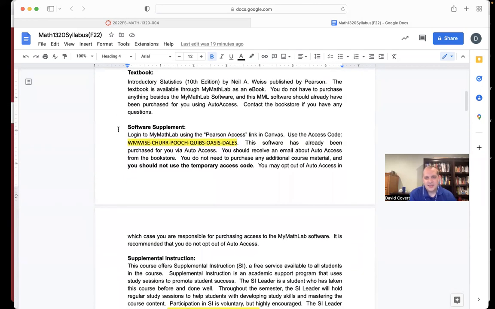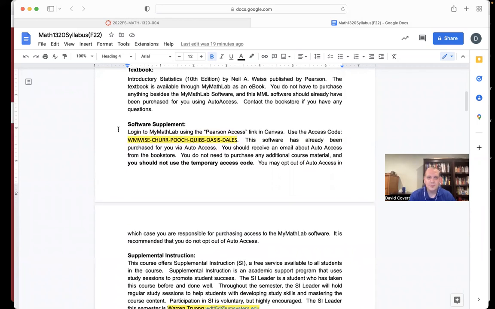The textbook is the 10th edition by Neil Weiss. There's the ebook available on Pearson, so I'll show you how to walk through that. There's also this access code, which you'll need to register for the course, and I'll show you how to use that as well.